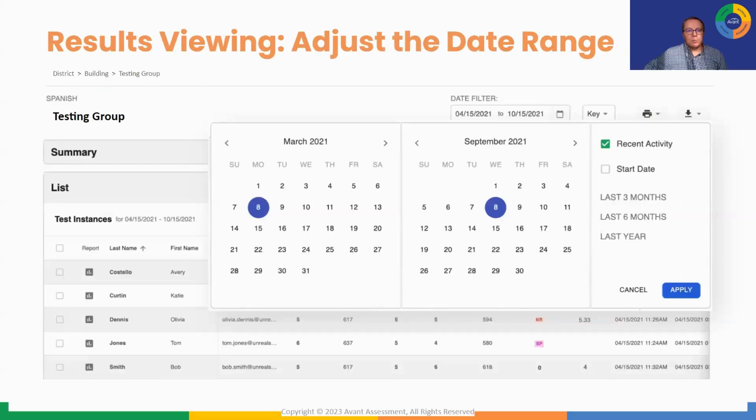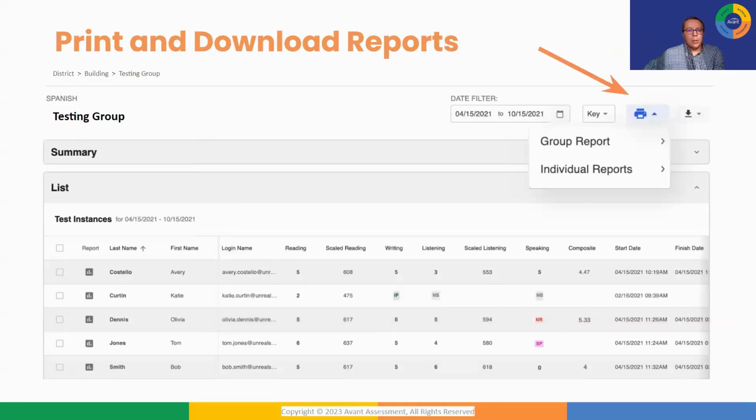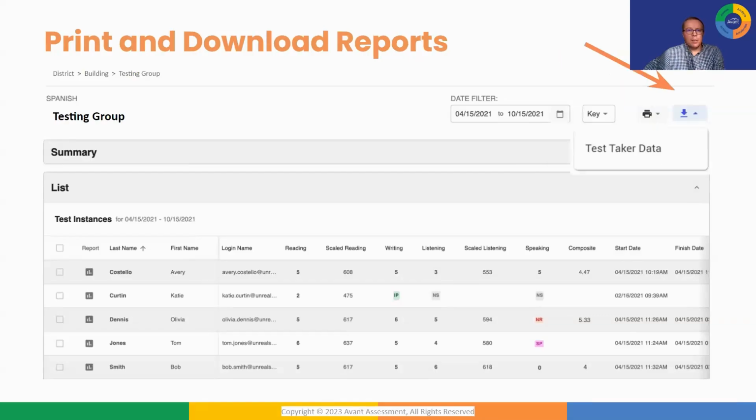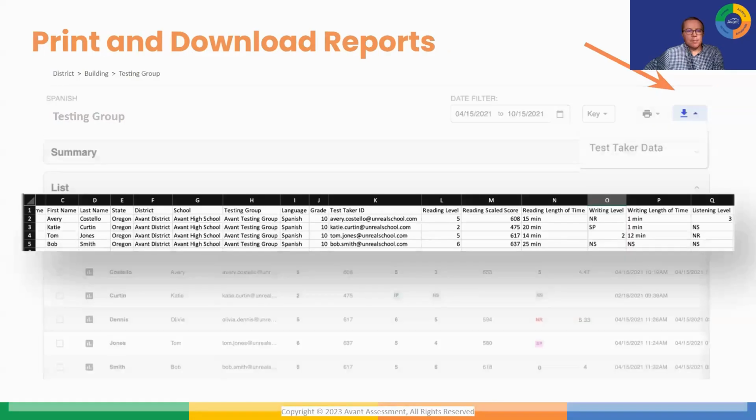You can filter your results by date. So if you have administered the test to different groups or at different times, and you need to isolate one set of data, you can do that here. You can print group reports and individual reports, as well as download test taker data into an Excel file. Downloading the data into the Excel file will allow you to use that data to create other reports that you may want. This is what that Excel file will look like.